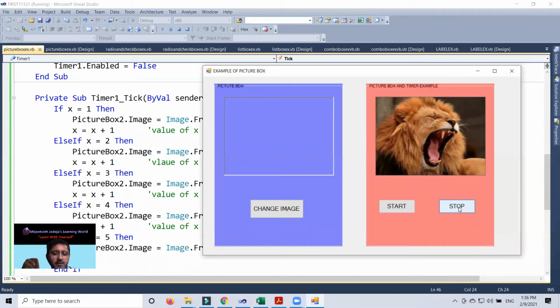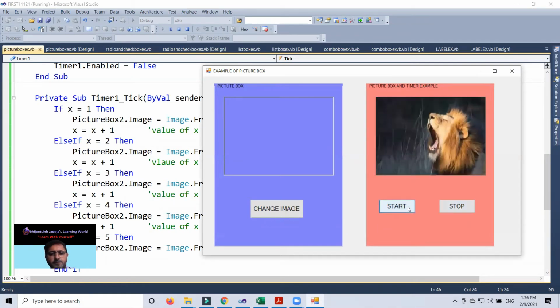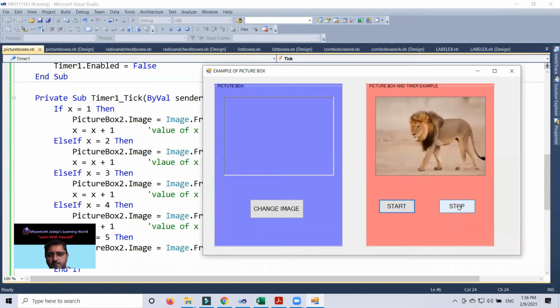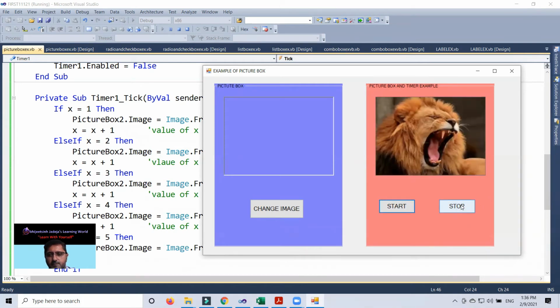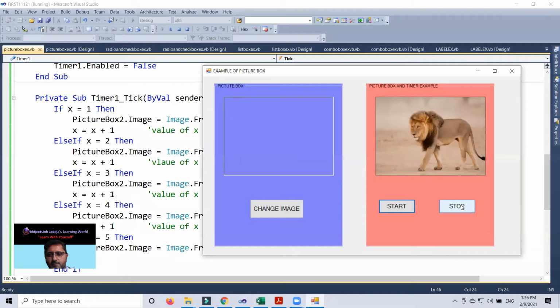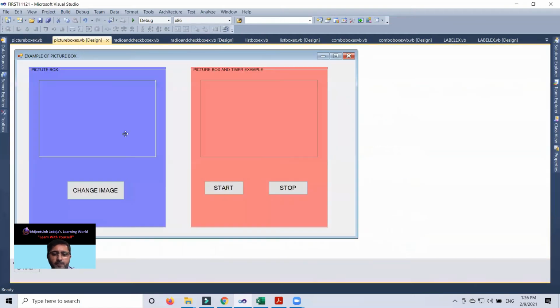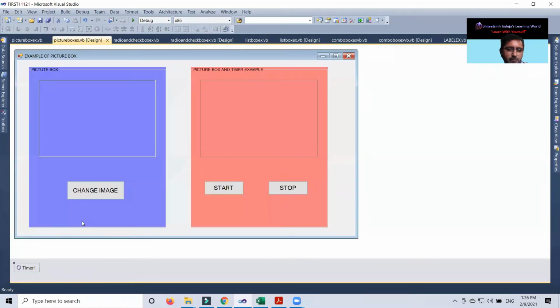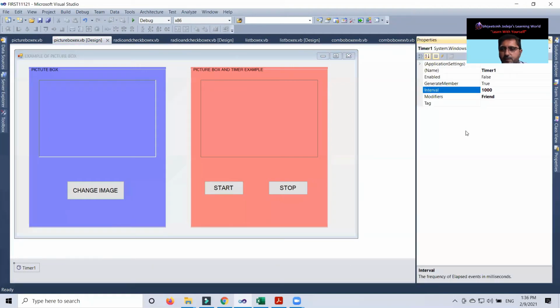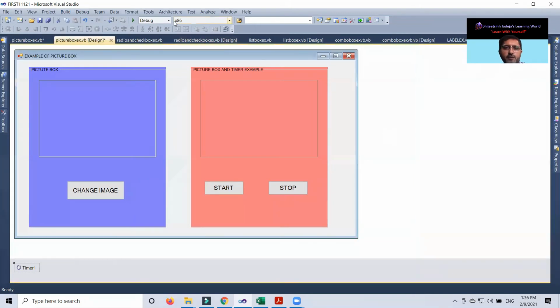I can stop it. Why? Because whenever I want to stop it, stop. This is the third image. So if I want to increase the speed of it, how can I? For that, in the timer property, interval, I reduce it to 500, which means each half second it will execute.